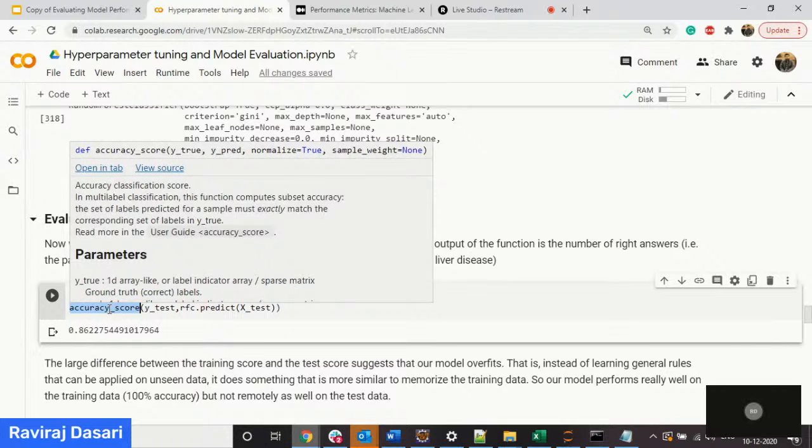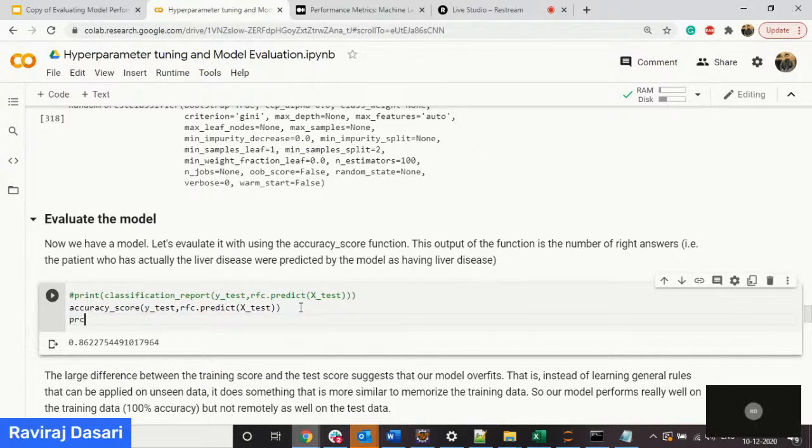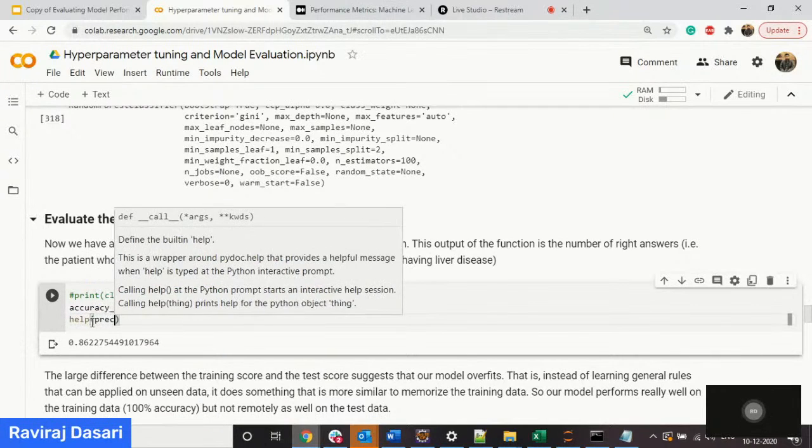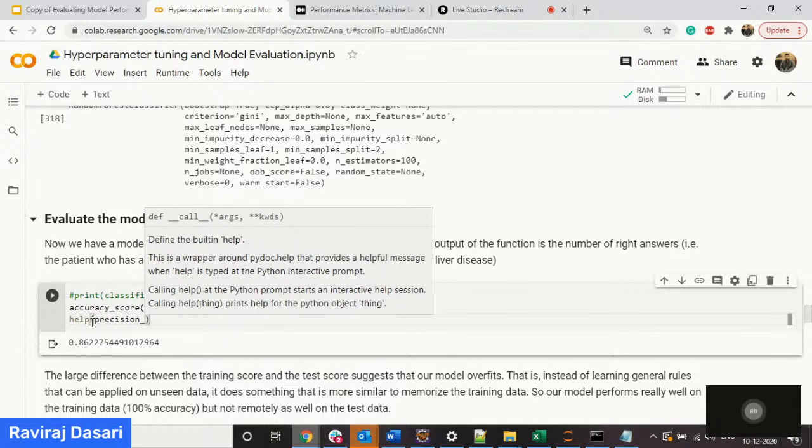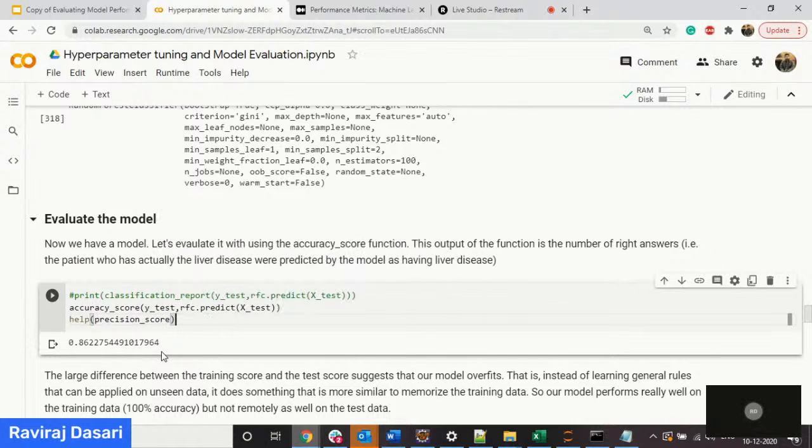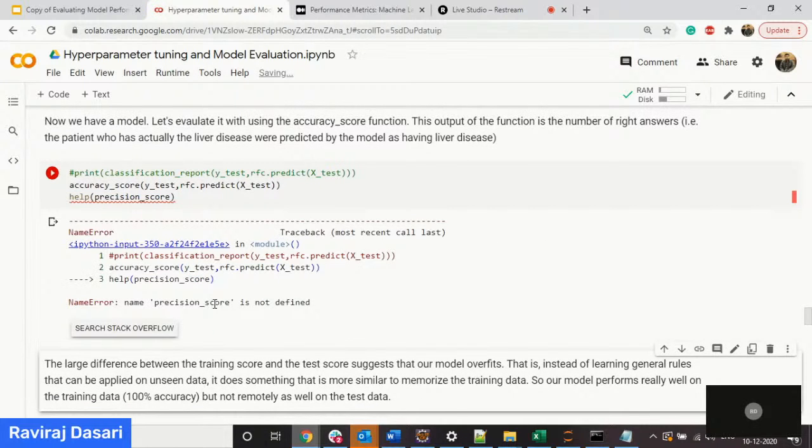Also you can have methods like precision score, to calculate the precision score. When you don't know how to use that method, I highly recommend using the help function in Python. When you use help like this, it will tell you what arguments to give and what it returns. So when you do this, precision score.